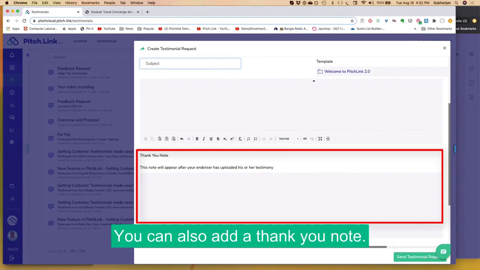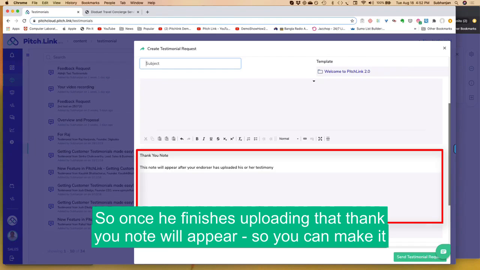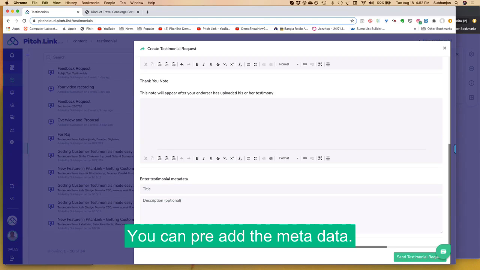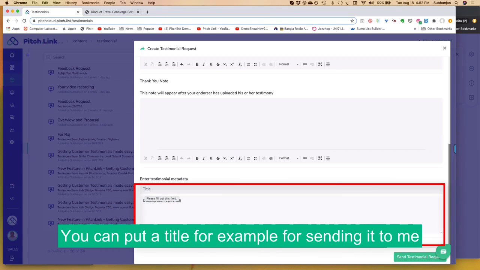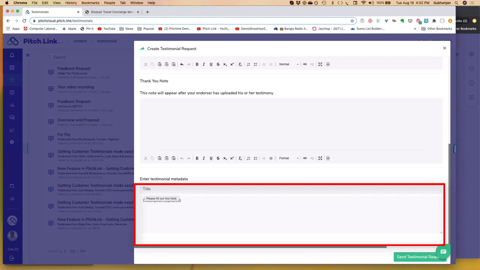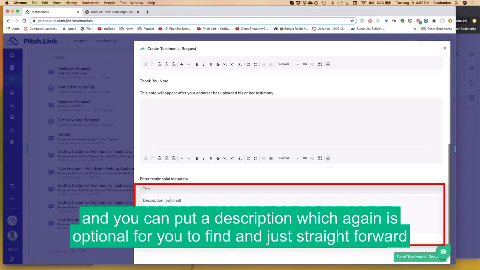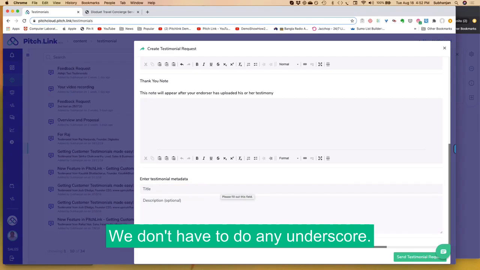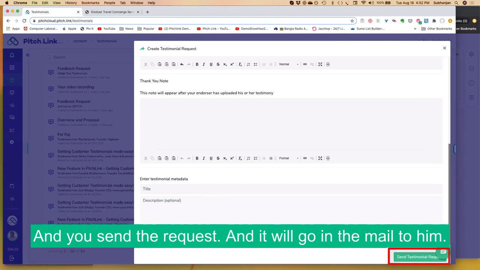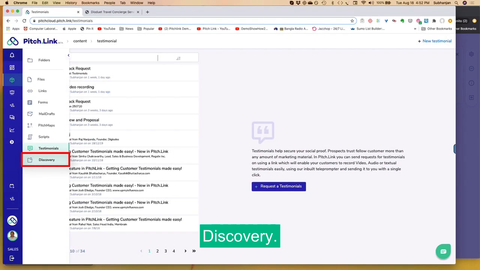You can also add a thank you note. So once he finishes uploading, that thank you note will appear, so you can make it nice and human. You can pre-add the metadata. You can put a title. For example, if you're sending it to me, you can say testimonial from Shubhanjan of PitchLink, and you can put a description, which again is optional for you to find, and just straightforward names. We don't have to do any underscore, nothing, just put a name, and that's how it will be stored. And you send the request and it will go in the mail to him.